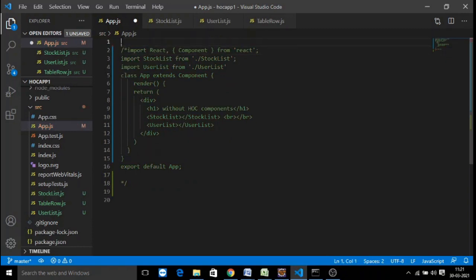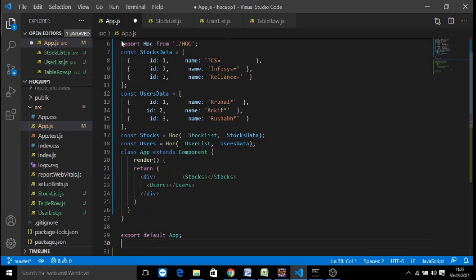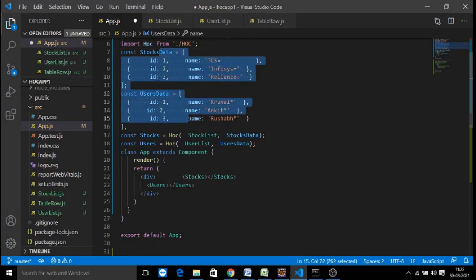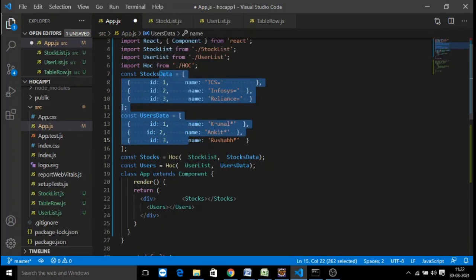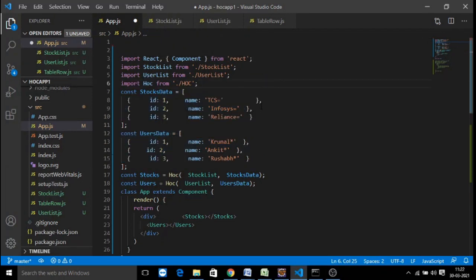Just for reusability purpose for the demo, I'm commenting that out and replacing it. Here is my stock details, here is my user data. So we are declaring the data and creating the two components called stocks and users. But these stocks and users are not simple components. They are going to be higher order components.